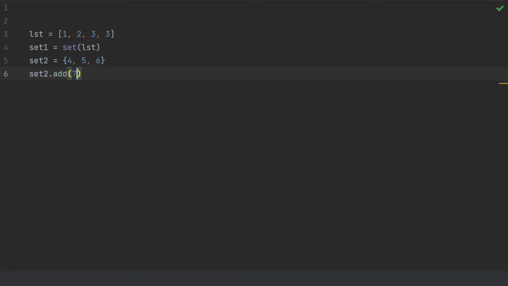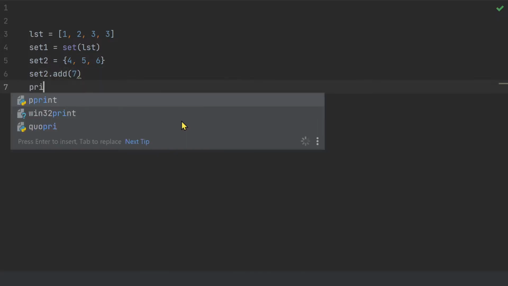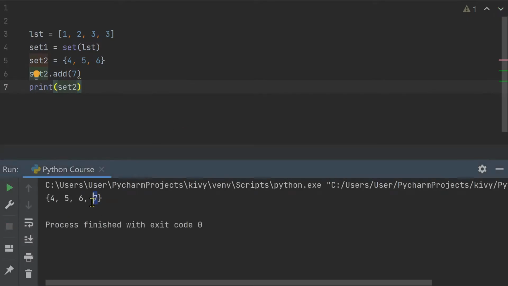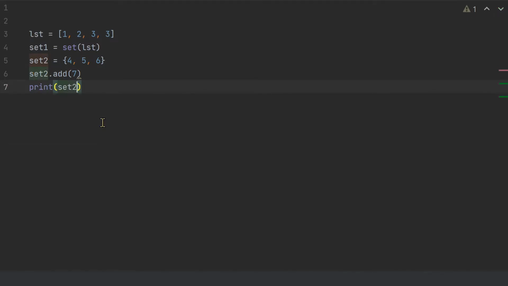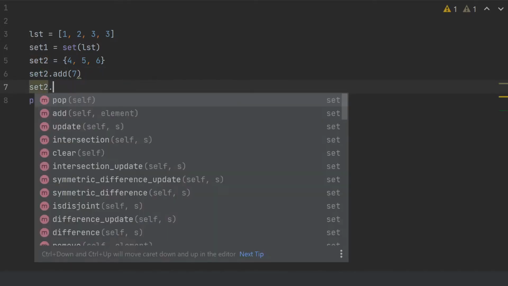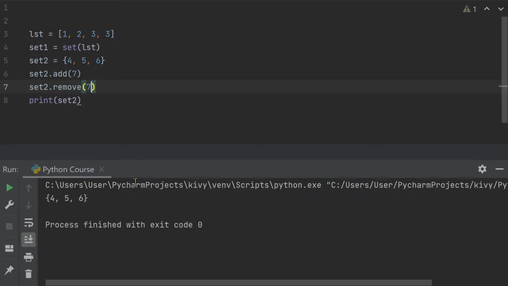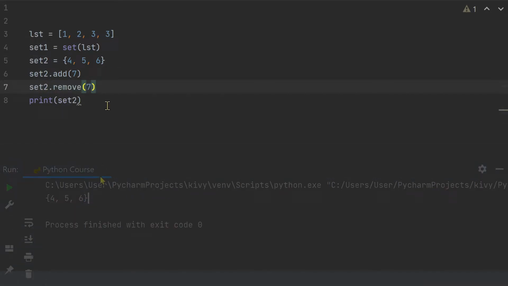Set2.add, I'm gonna add number 7. And let me print my set, and I should get number 7. Right now, let me remove number 7, and what I could do is use the remove function. Set2.remove number 7. Print my set, and I don't have number 7. Those are very basic functions you can use.